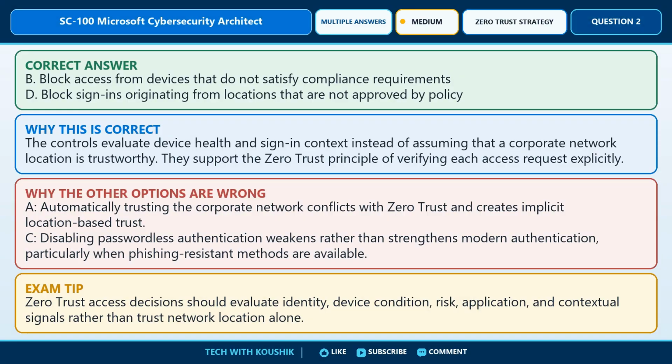The correct answers are Option B. Block access from devices that do not satisfy compliance requirements, and Option D. Block sign-ins originating from locations that are not approved by policy. Here's why. The controls evaluate device health and sign-in context instead of assuming that a corporate network location is trustworthy. They support the zero-trust principle of verifying each access request explicitly.